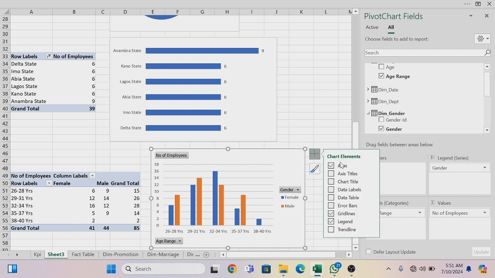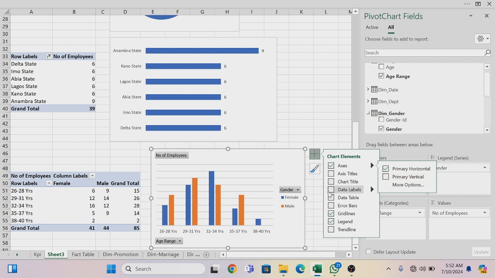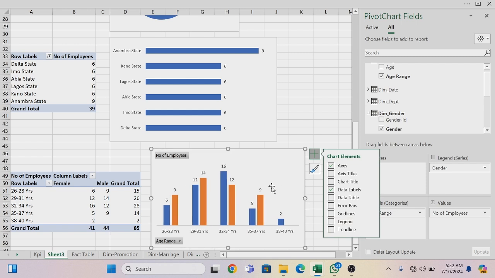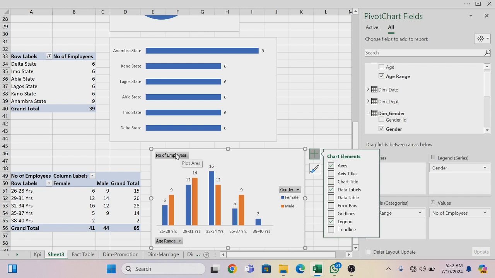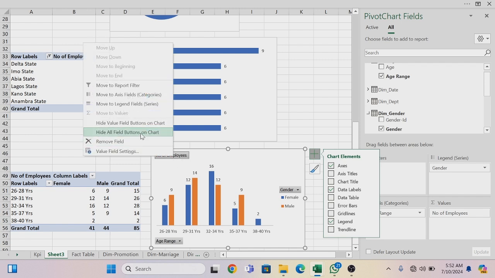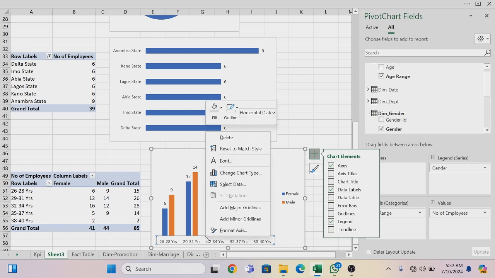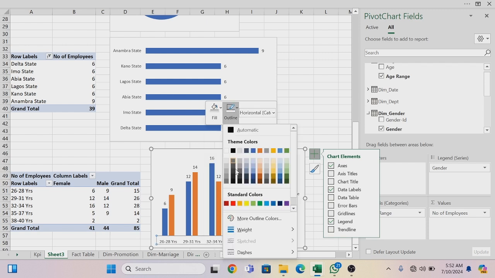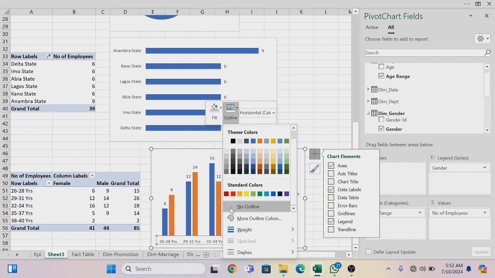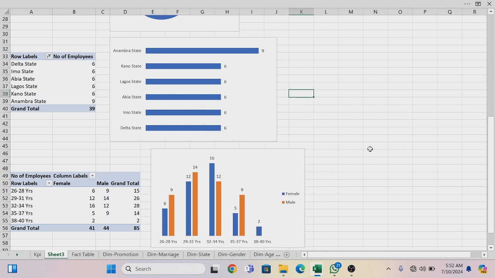Right here. Remove primary vertical. Add data labels. Remove grid lines. Remove legend. Oh, we need a legend, sorry. I click here and say hide all field buttons on chart. We don't want this line, so I click here and say no outline. Okay, so let's move on to the next.